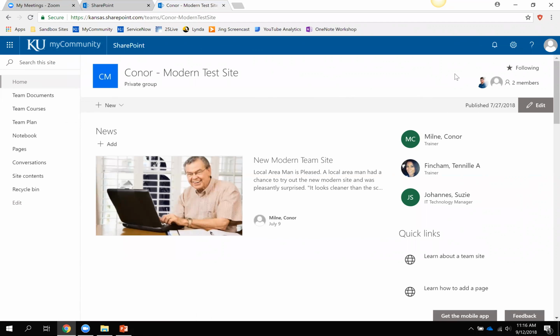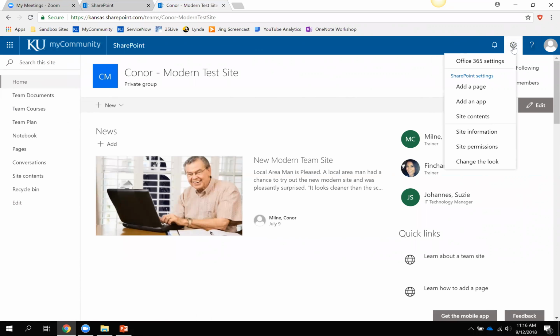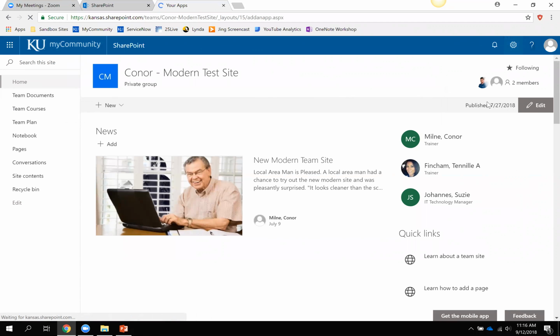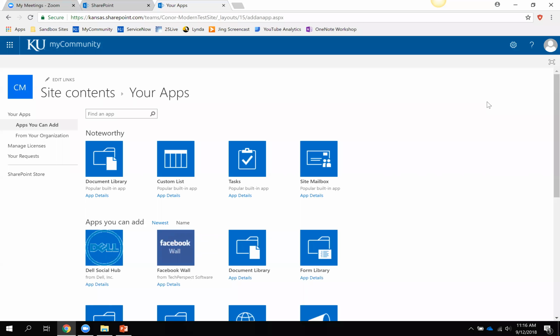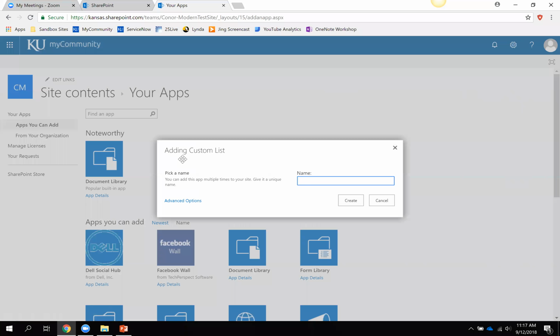So in order to do that, when we're signed in, we come up to this little gear icon in the top right. And when we click on it, we'll have the option to add an app. This will show you the full list of every app that the team site offers you. But our most used ones are at the very top. So we have our document library and our custom list. So I'm just going to go ahead and select the list by clicking on the icon.